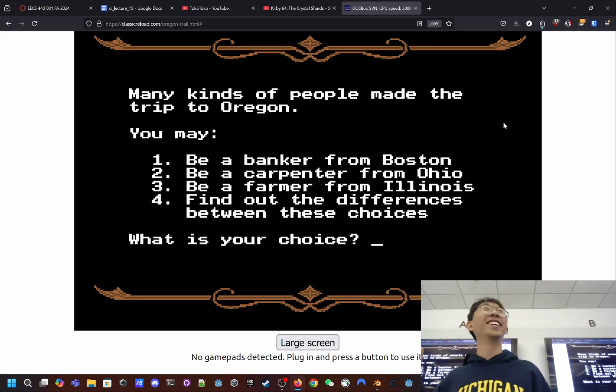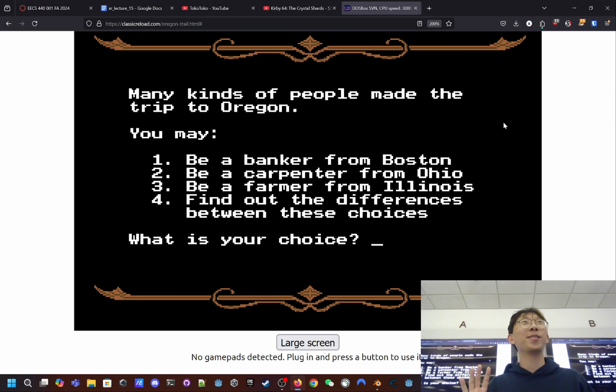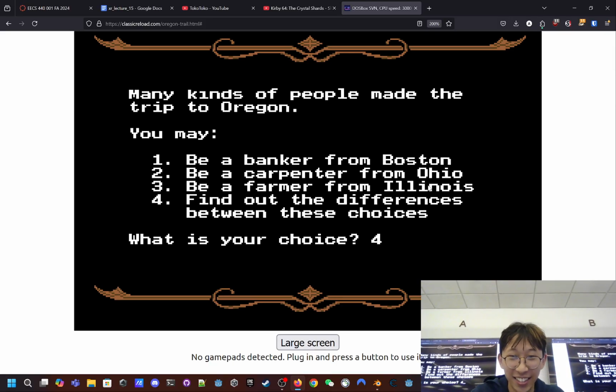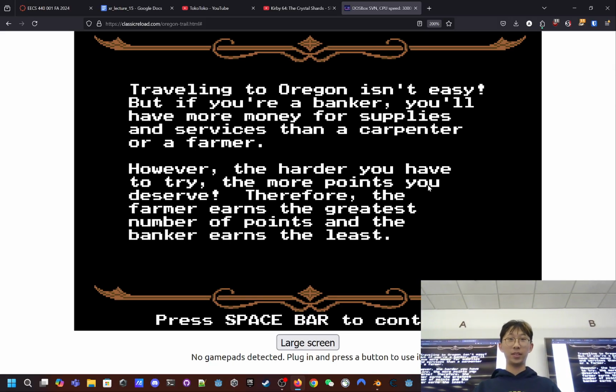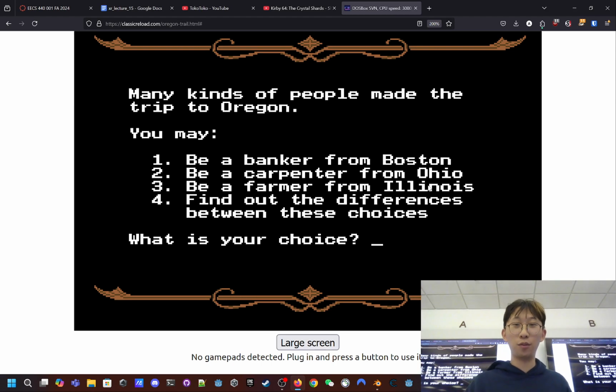One? Okay. I'm seeing more 4s, and that's also what I picked. So let's see. So banker, you'll have more money for supplies and services than a carpenter or farmer. But the harder you have to try, the more points you get. Therefore, the farmer earns the greatest number of points and the banker earns the least. I don't know what points do, and okay. I feel like that helps inform my decision.